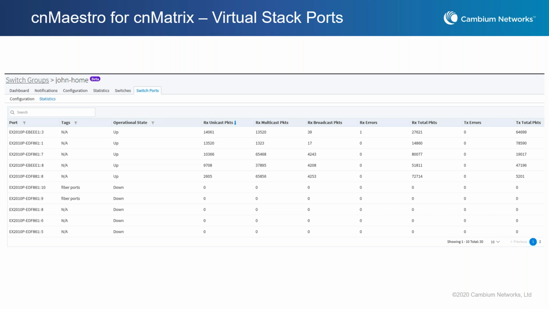I can sort the ports based on any one of these columns, like operational state. I can even filter. Let's say I want to see only the ports that are up, or only the ports that are down. Or I can sort the ports. Like in this view, I've sorted the ports on my unicast packets. So ports 3, 1, 7, and 8 of my 3 switches have received the most. Those are the only ports that are up, actually. But that's how many packets I've received. It shows multicast, broadcast, errors. On one switch, I did have 1 error. I might want to double click and find out what's going on there.